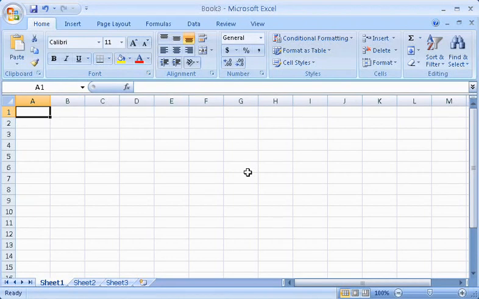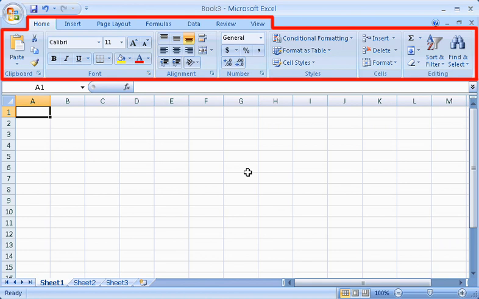Microsoft Office Excel 2007 has been redesigned to make it simpler and more efficient, so you can get work done faster. Let me show you. Let's start with the most obvious new feature, this wide bar at the top, the ribbon.